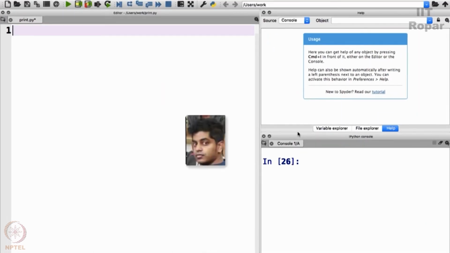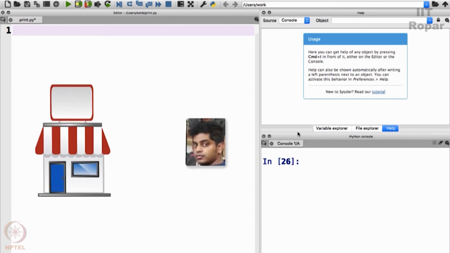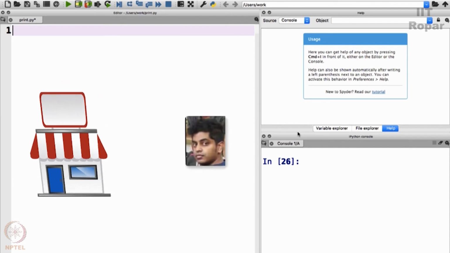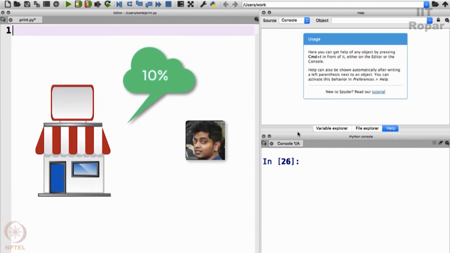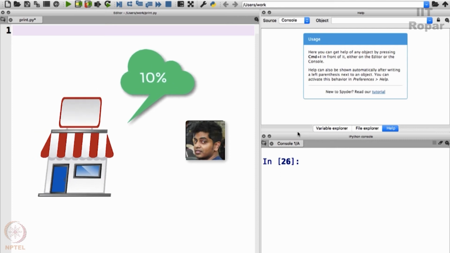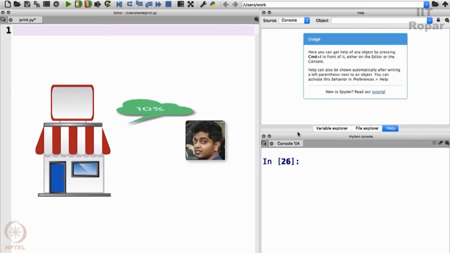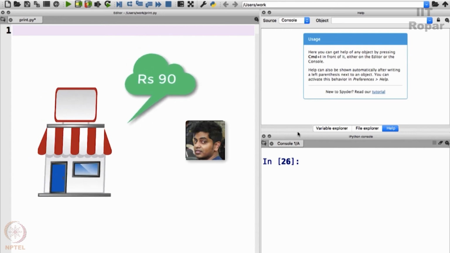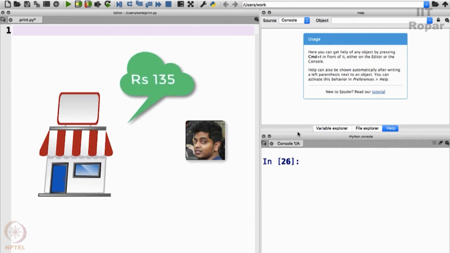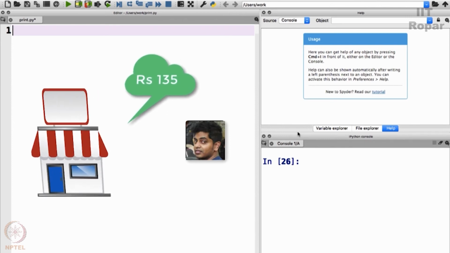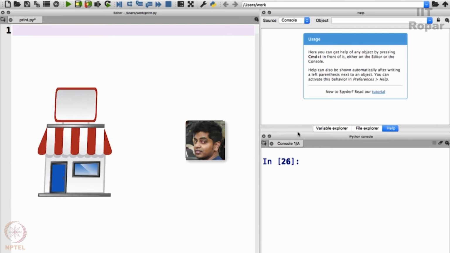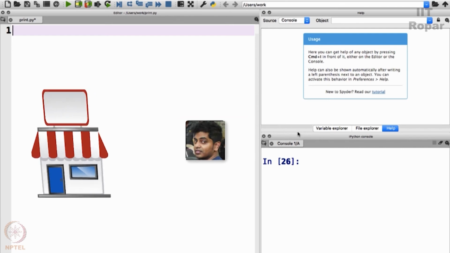Imagine I walk into a restaurant, or let's say a shop, where there is a discount of 10%, which means if you buy something for 100 rupees, you actually got to pay only 90 rupees. If you buy something for 150 rupees, you got to pay only 135 rupees. So you will get a discount of 10% almost. Which means whatever is the price, you must multiply it by 0.9.